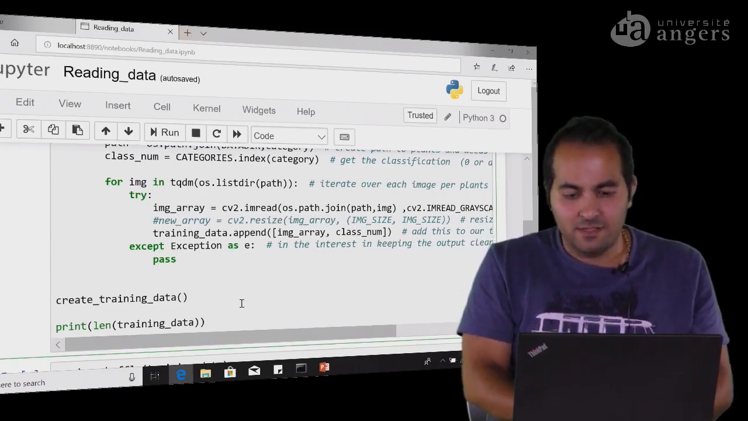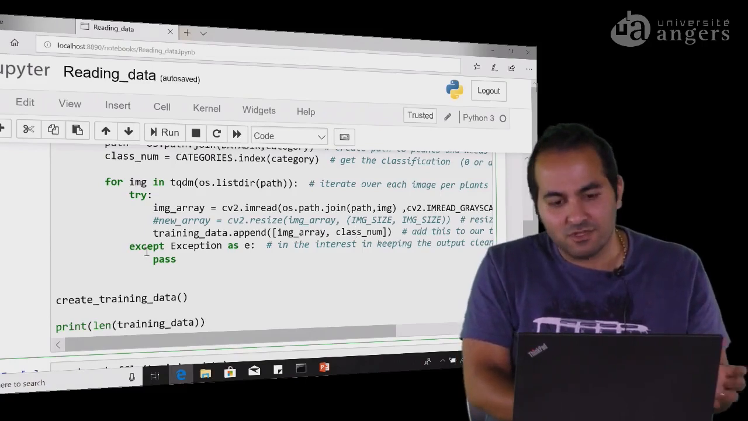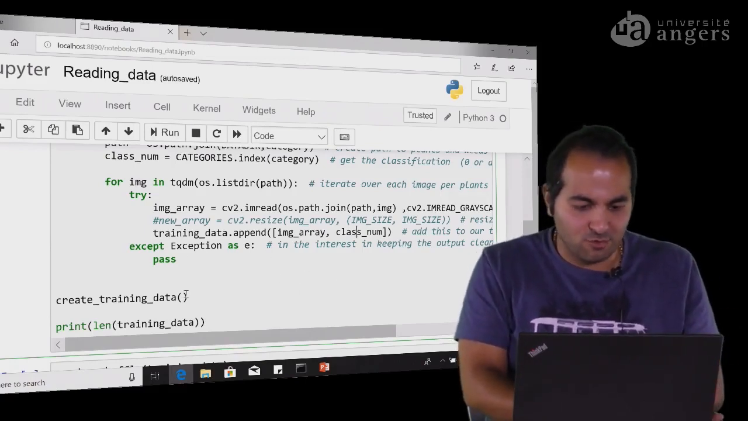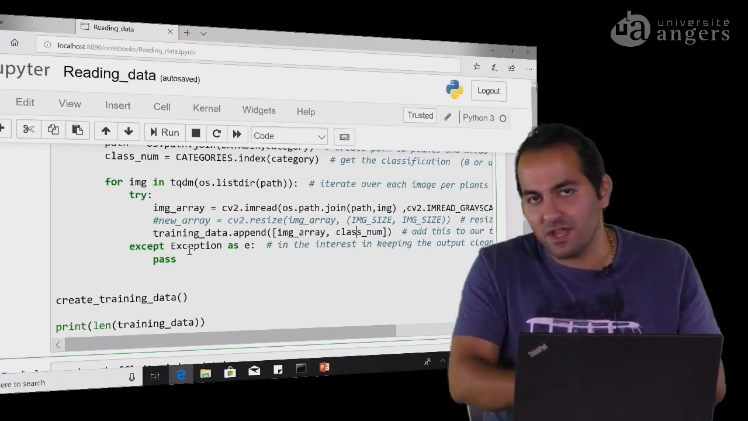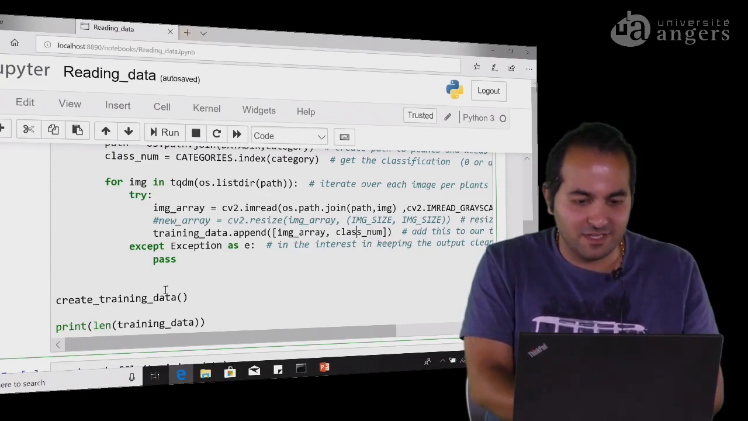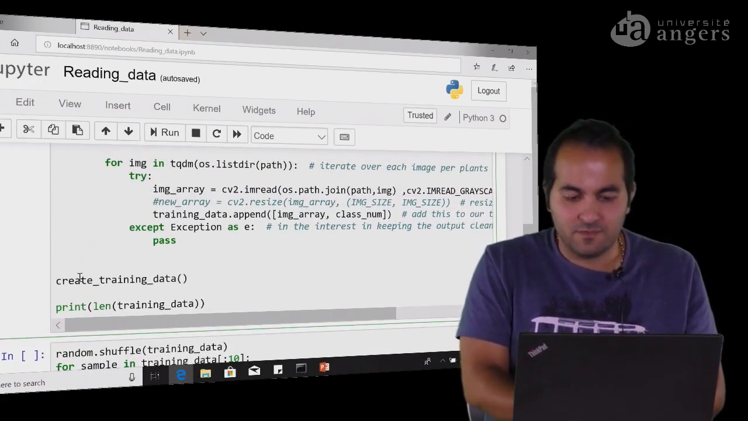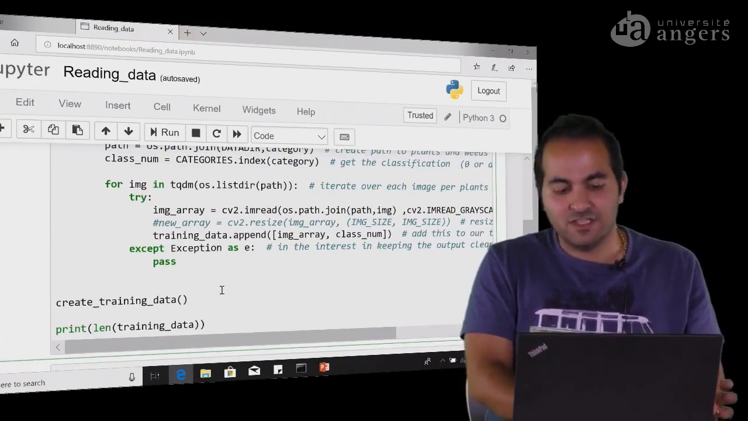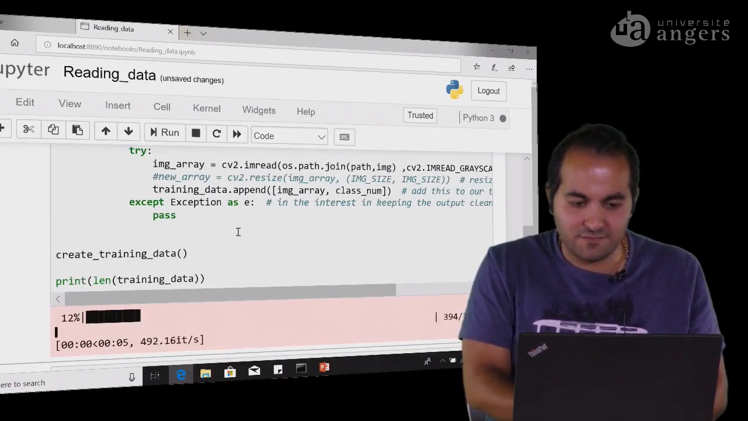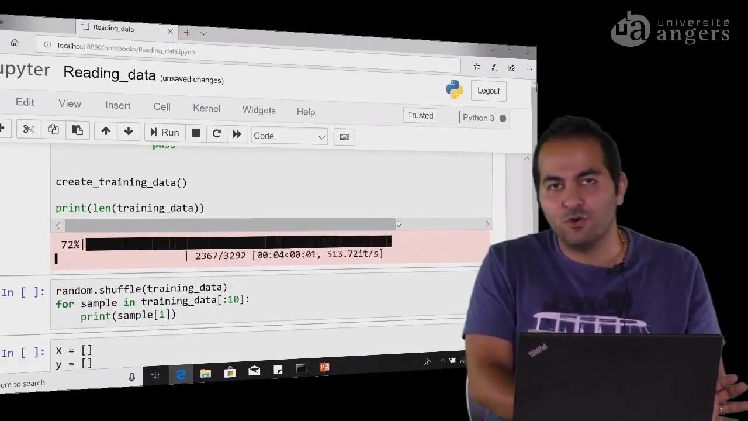When we do this, we can also write this line if you are interested in keeping your output clean. But if you don't write it, it can also work. But also you should remove try here. And then we call our function create training data. If we run this, it will go to our database and read all of our images.